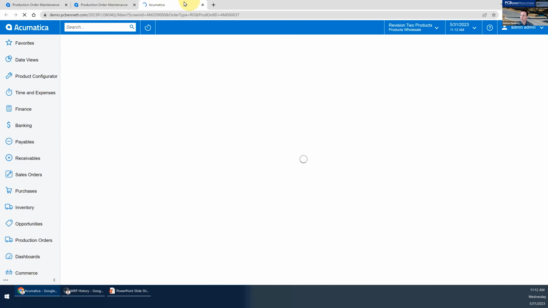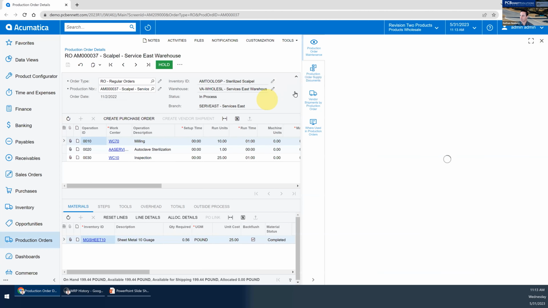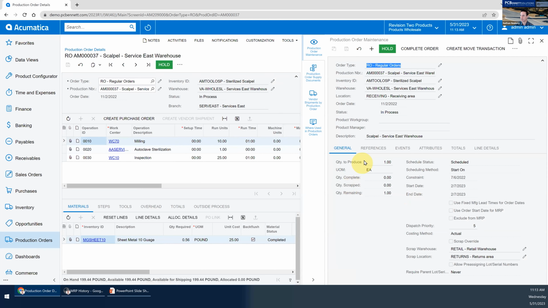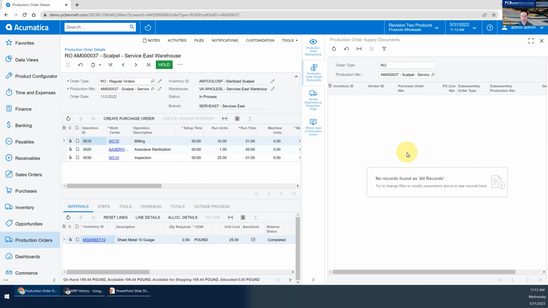Moving over to the production order details screen in Acumatica, another favorite view of ours. Similarly to the maintenance screen, we've added a link back to the maintenance so we can get from details back to the production order maintenance screen, the vice versa of what we had on the other screen, as well as that production order supply documents. So while we're viewing the details, we can see if there's anything inbound on that one.